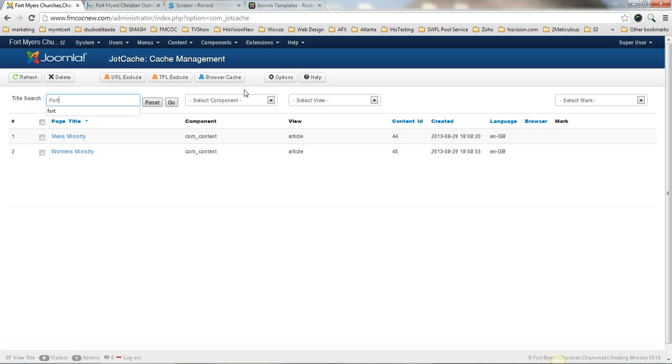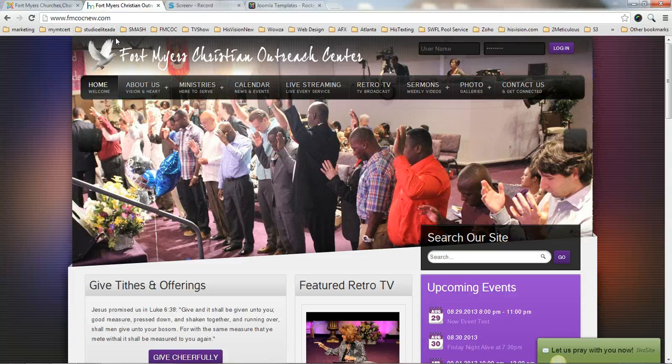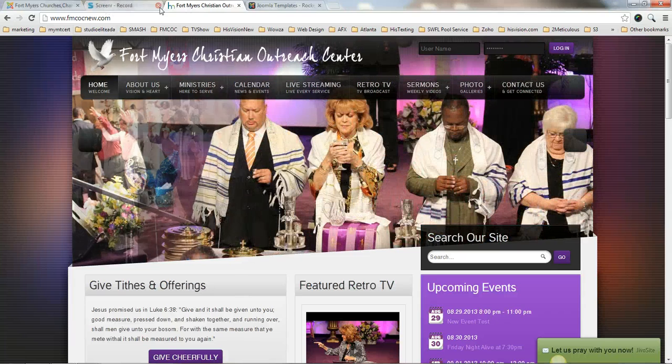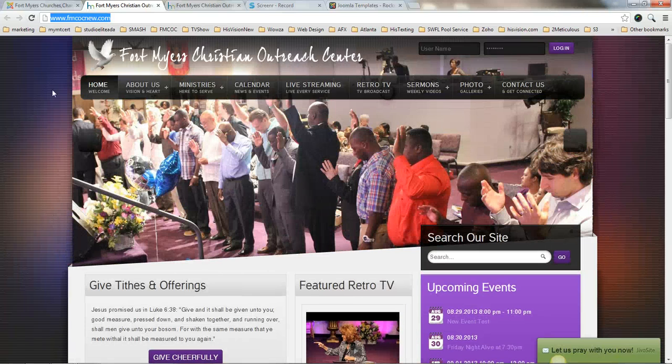But this isn't the page we're actually going to delete. The home page is actually just titled Fort Myers Christian Outreach Center. That's the only page with that title. Notice here it says Fort Myers up here. It's the only exception, the home page. It's right here. And if you want to test it to make sure, just go ahead and click. You'll notice here this is on the home page.